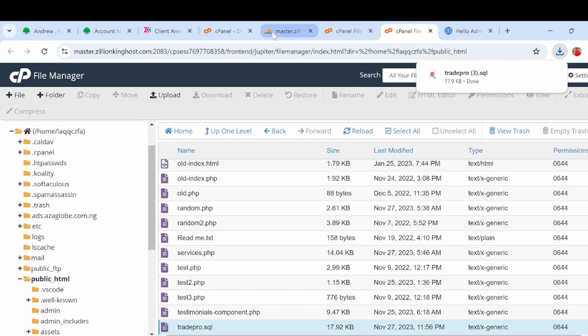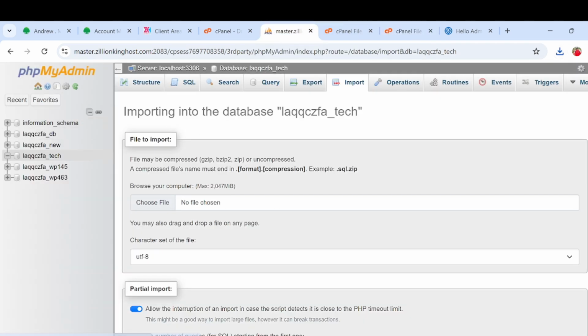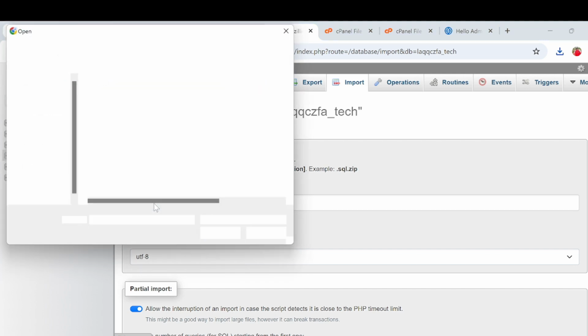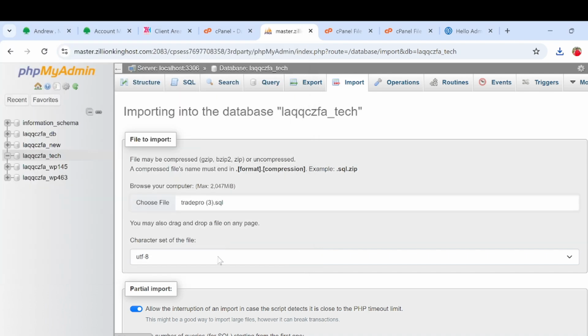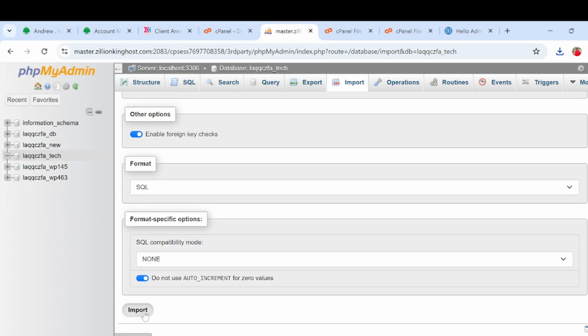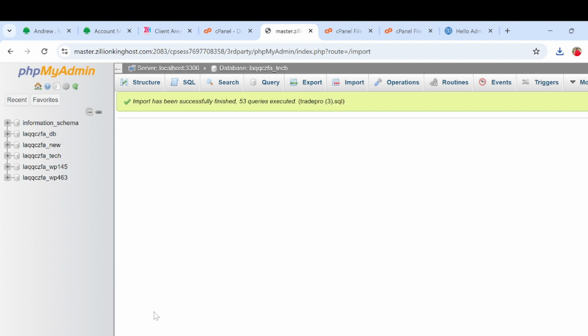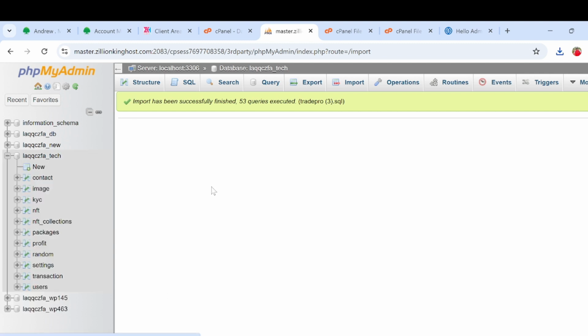So you go back to your phpMyAdmin, then you see we have already clicked on this import, then you click on choose file. Then this is the Trade Pro SQL. You just click on it, then you click on open. All right, then you scroll down and you click on import. Okay, so as that is importing, we just have to relax for it to finish importing. All right, you can see it has successfully been imported.